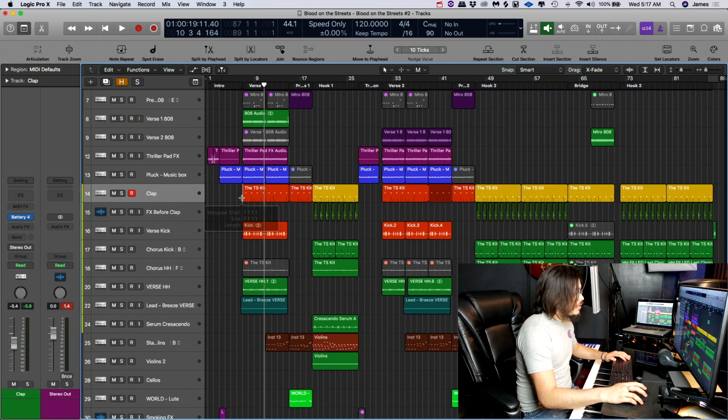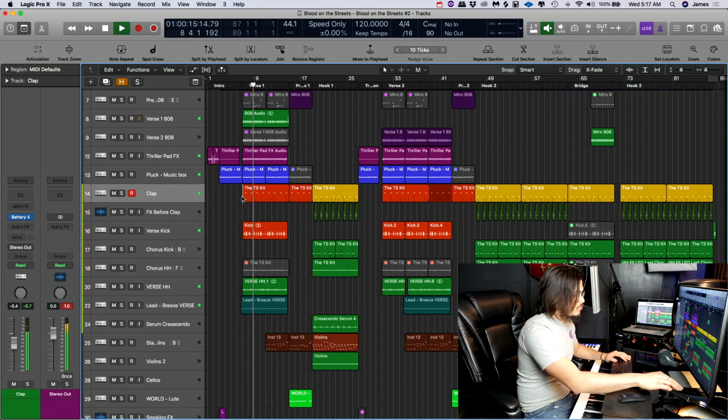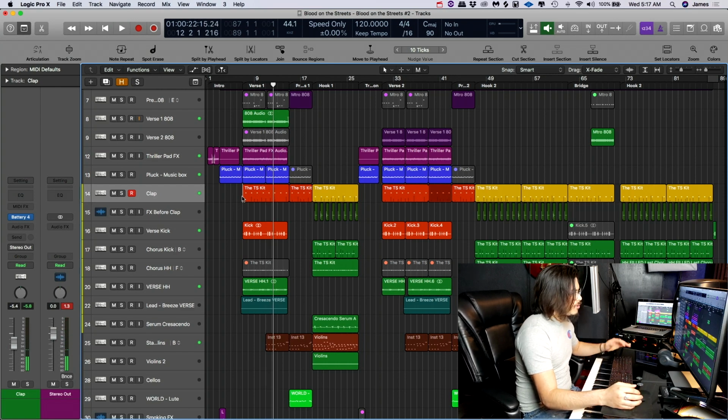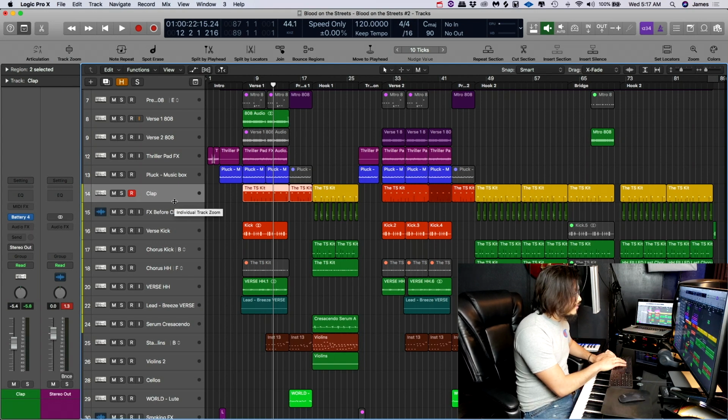So say I have this clap here, this region, and it's on 2 and 4. I'll play the beat. Very simple on 2 and 4, common structure. Say I wanted to, for whatever reason, have it on 2, 3, and 4, but I didn't want to lose this and have to re-record it. I just do my command for track alternatives.